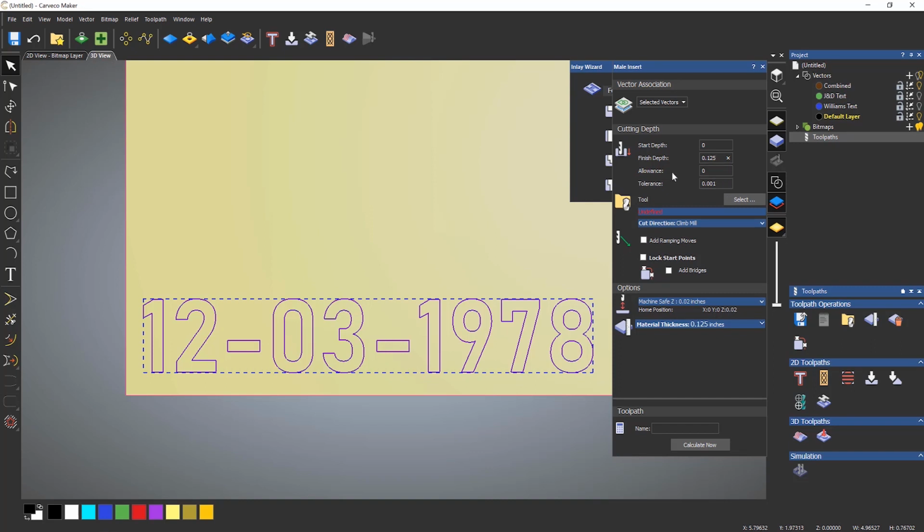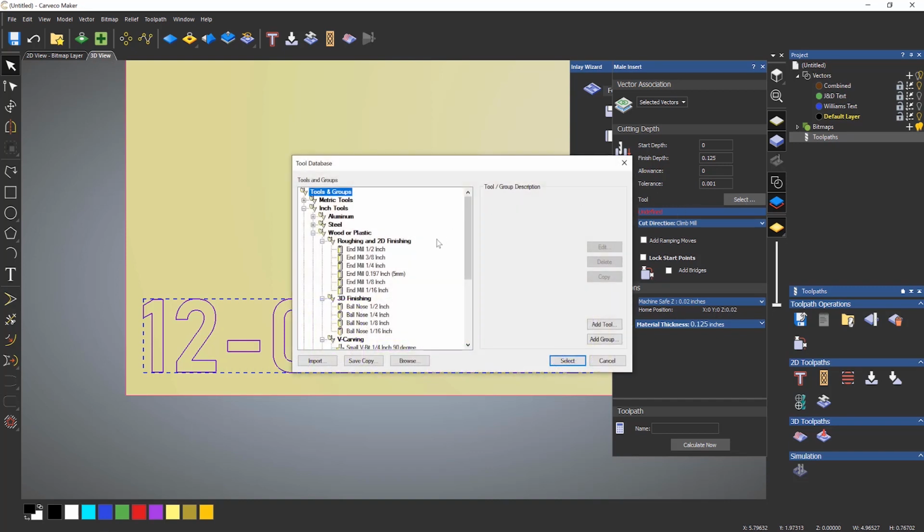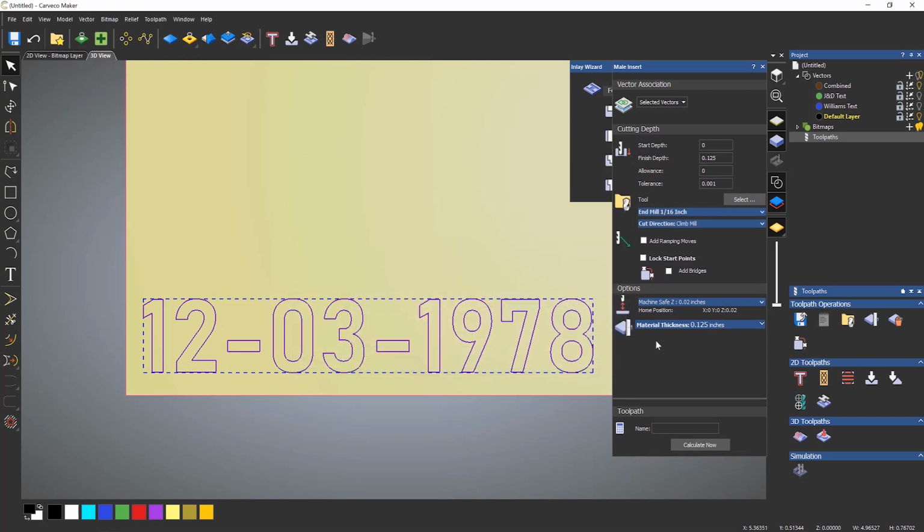Now I don't need to worry about the allowance because I added that onto the pocket and made the pocket larger. If I did forget to do the pocket, what I could do is just put a negative amount here, and then it would just take it off. Select tool. Importantly, this needs to be the same tool. And then what I can do is calculate now.